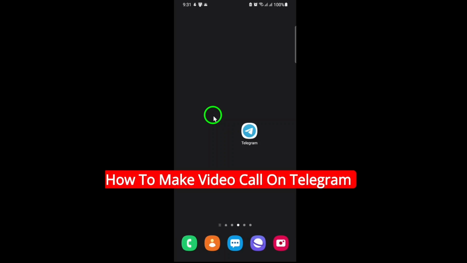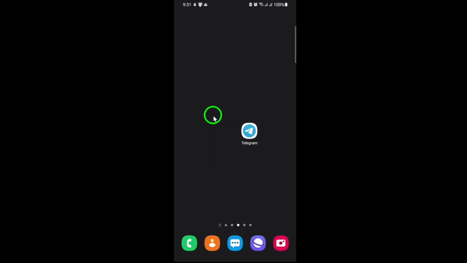Whether you're catching up with friends, family, or colleagues, this guide will walk you through the updated process in just a few taps. Let's get started.